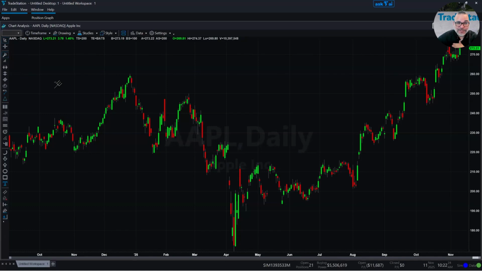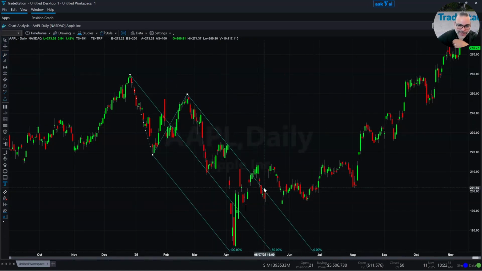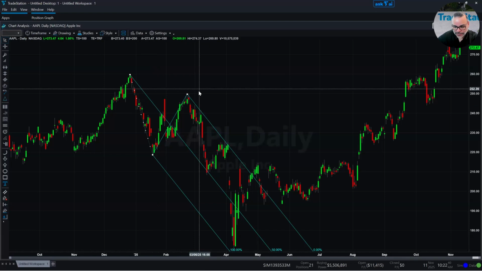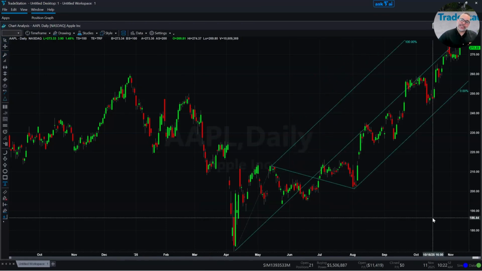We have the Andrews pitchfork. You go from a top to a bottom to a top, or from a bottom to a top to a bottom. So it requires you to click 3 times. So the measurement and then the projection. If I wanted to draw it differently, I go from a bottom to a top to a bottom or another bottom. Those are the types of things that you can do.